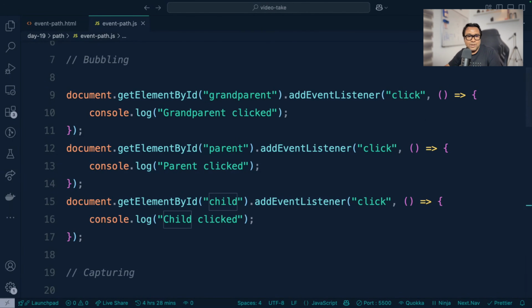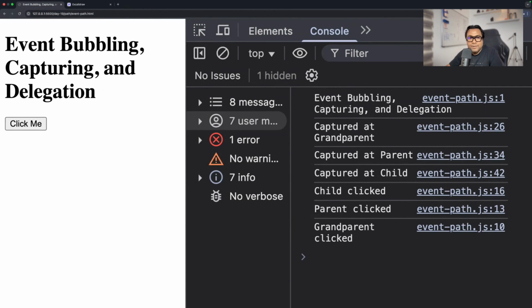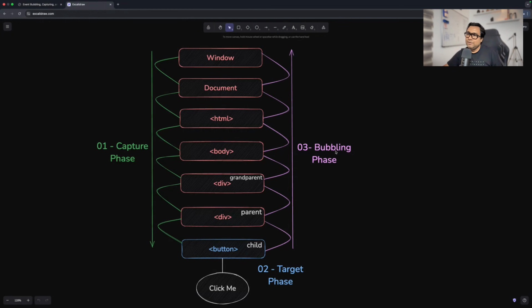Okay, so let's go ahead and see this output. I'll click on click me. Captured at grandparent came first. Captured at parent came second. Captured at child came then. After that, from child, child clicked started again, then it went to parent, then to grandparent. So first it came top to bottom, then again bottom to top, just like we learned from this particular image. So you understand what bubbling is and what capturing is. Capturing usage is very rare. Bubbling usage is there. It is more evident when you talk about event delegation.